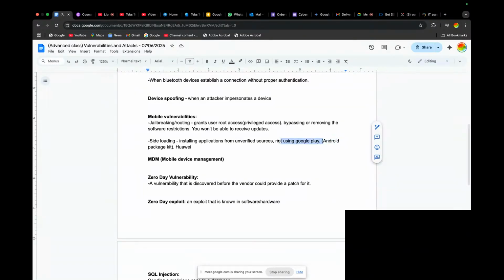They would download what we call an APK. This APK basically allows you to install some of these applications from the web, not directly from Google Play Store. But obviously, when you download applications from unknown or unverified sources, you might affect your phone in other ways. You might download malicious software. So that's what side loading is, meaning you're loading applications not from Google Play Store or Apple App Store, but from unverified sources.